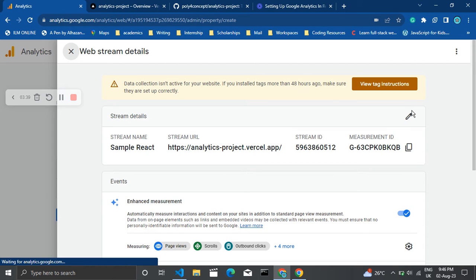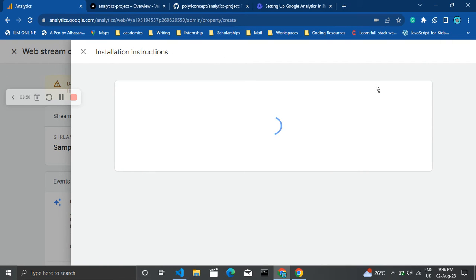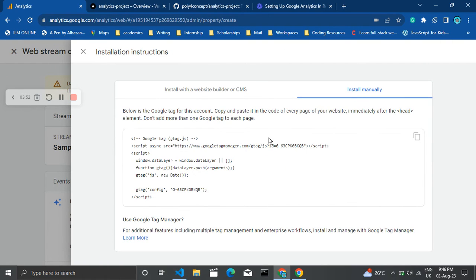And it's getting us started. So this is the web stream details. Google Analytics is giving us a measurement ID that we can use in our code to track our application. It gives us default installation instructions that we can just include. Let's say we have an HTML code, we are going to use this.